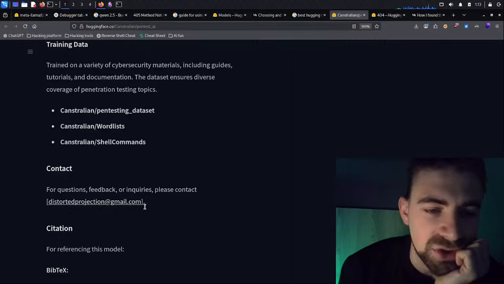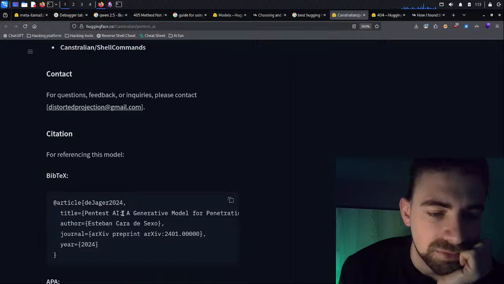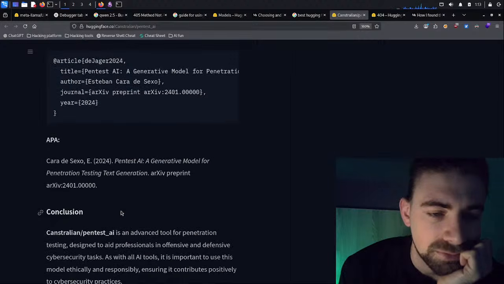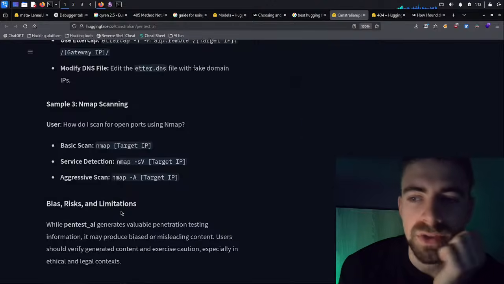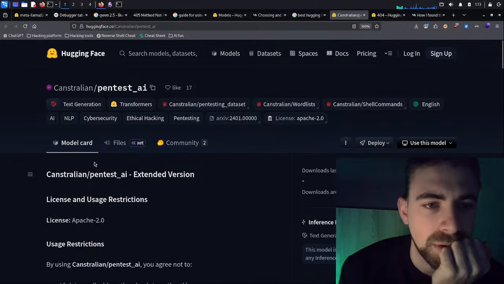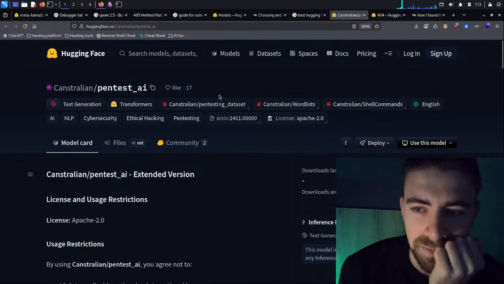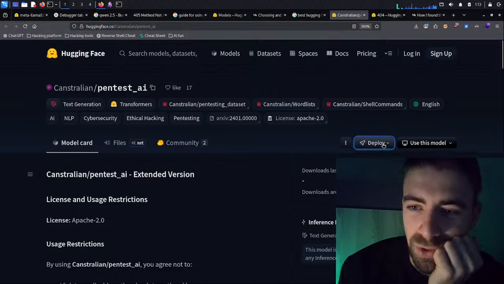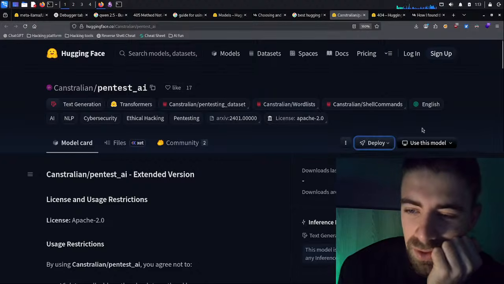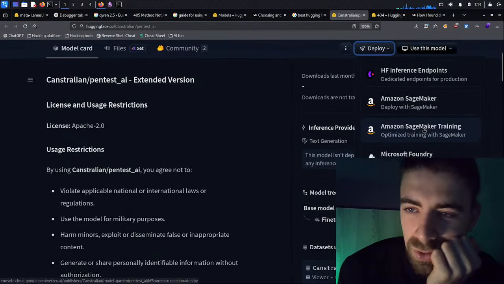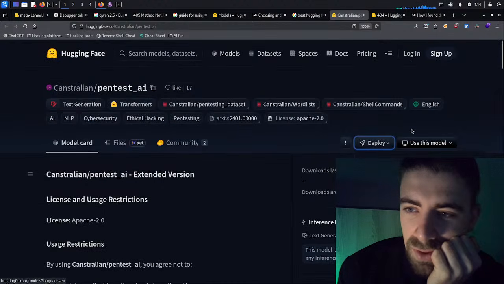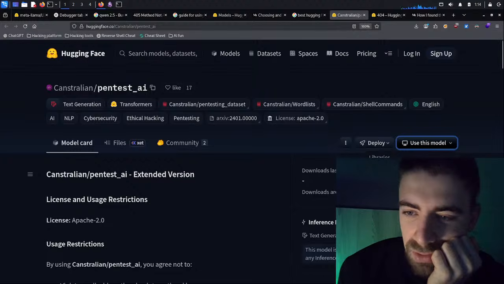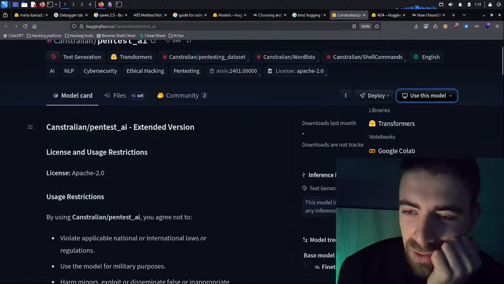Let's see, how many likes does it have and stuff? 17 likes. Use this model, deploy. Google Cloud, Amazon, Microsoft. Can I use this model already? Google Colab. Kaggle.